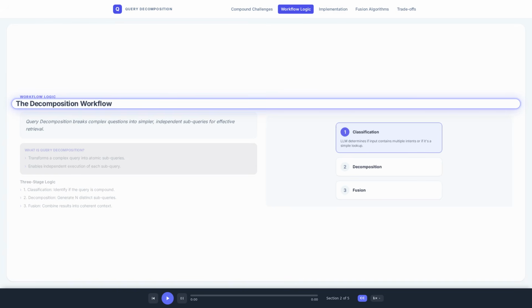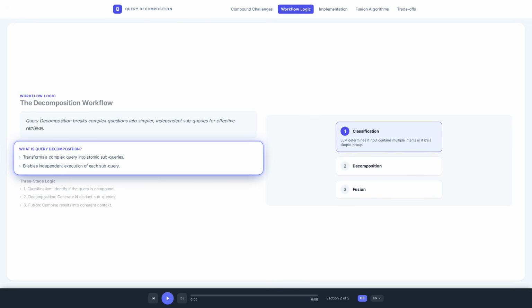Now that we understand the workflow, let's explore how to implement query decomposition, specifically using a compound query retriever. Query decomposition is essentially the process of transforming a complex, compound query into a set of atomic or single-intent subqueries. This allows each subquery to be executed independently, treating what looks like a single request as a multi-step retrieval task.